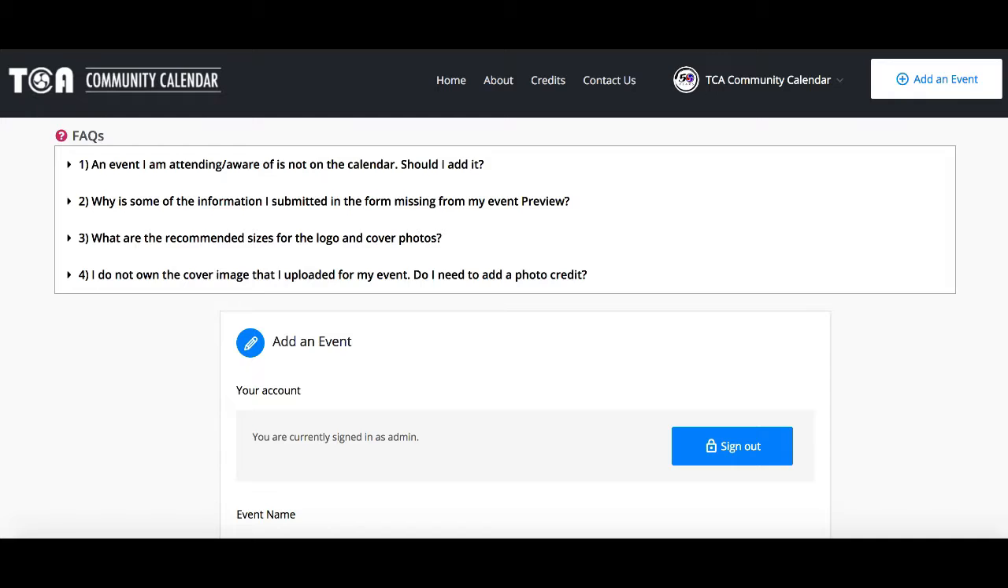To start, you'll find a few FAQs at the top of the page with some particularly important specific information, including recommended image sizes for cover and logo images, as well as how you can add credit for photos that you didn't take yourself, or add photo credit for yourself.